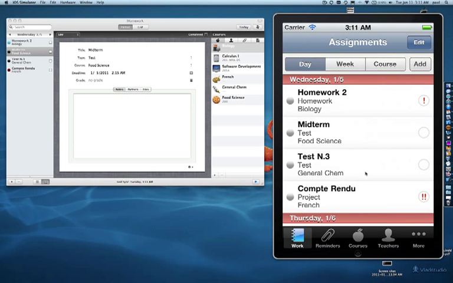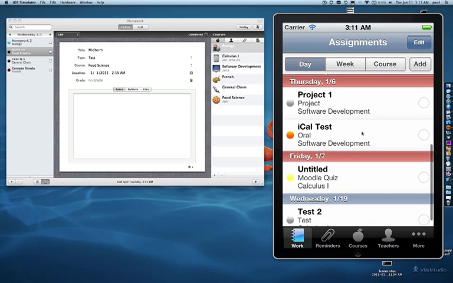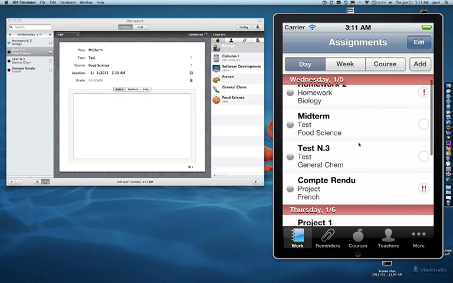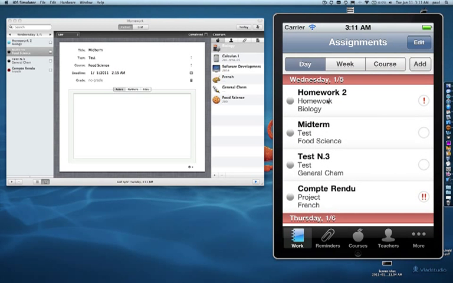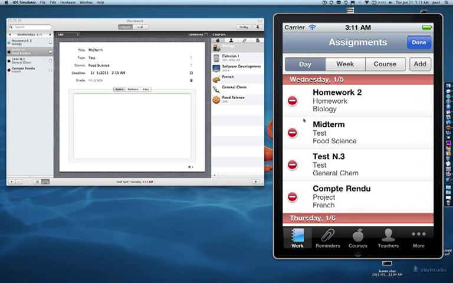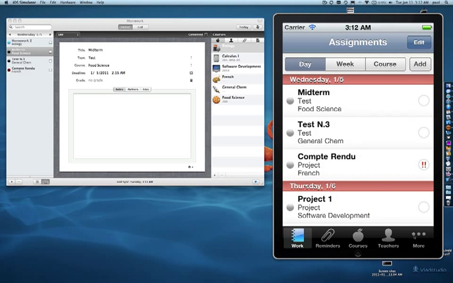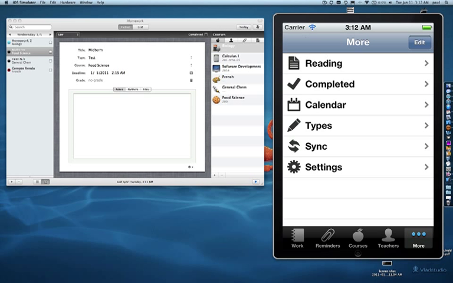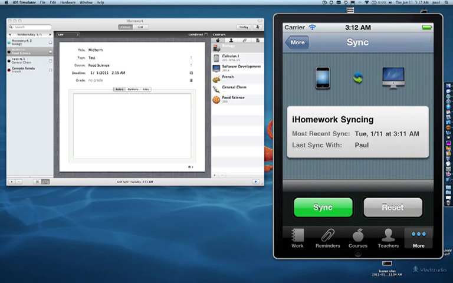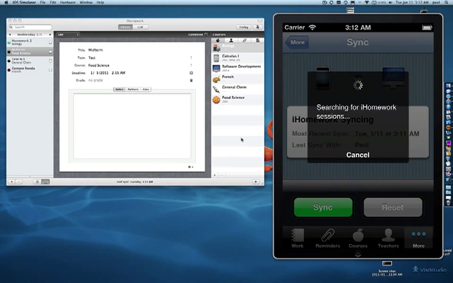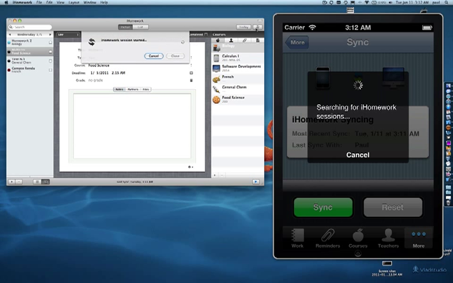And we'll take a look at work. And you can see here all the assignments listed. And just to show you how quickly it can go for the next time, say we delete homework 2, and then on the iOS version, we'll click sync. On the desktop version, you can click the sync button in the top right corner or Command-Shift-Y as a shortcut. That'll start the session. You don't need to enter your password, and it'll sync back up.